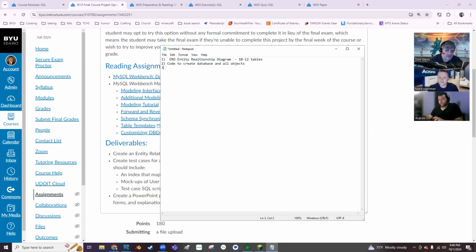The next thing I need, and this is in the order that I think you should do them: the first thing you do is the ERD. The second thing you need to do is generate the code. The next thing you do is to create six to 8 test user case scenarios.